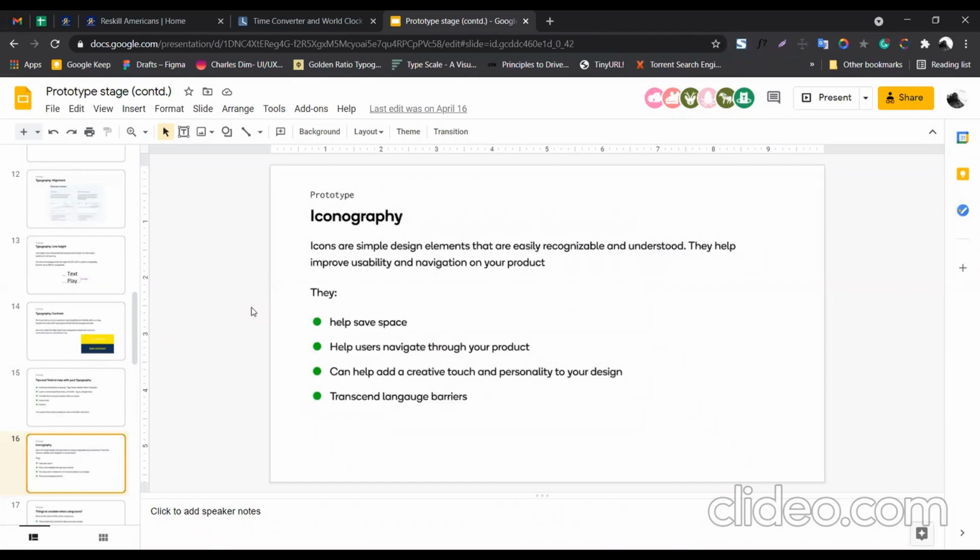Next, we have iconography. Icons are simple design elements that are easily recognizable and understood. They help save space and help users navigate through your products. They can help add a creative touch and personality, and they can transcend language barriers.